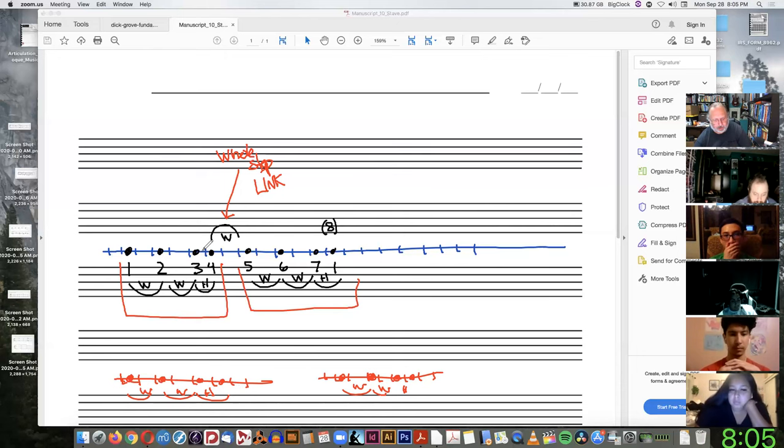In other words, this shape, it's identical looking to this shape, right? Can you guys see that? Yeah. So they divide the scale into these 2 shapes. And they have a name. These shapes are called tetrachords. Tetrachords.